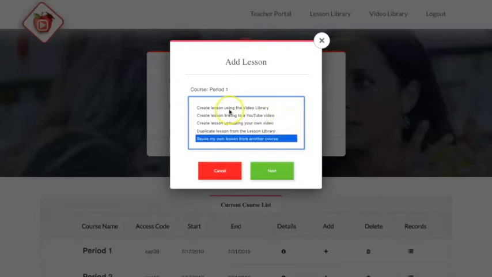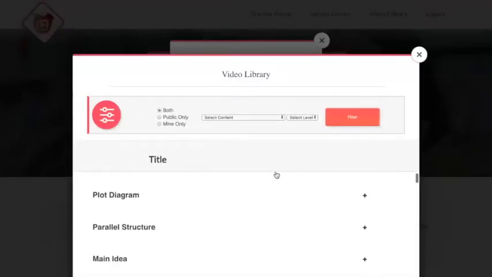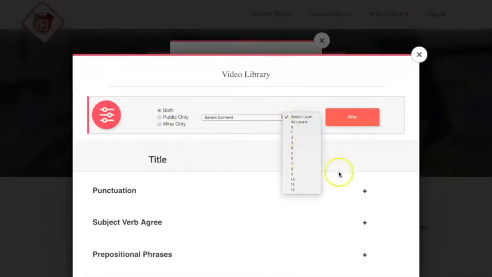But first, we're going to start by creating a lesson using the video library. So go ahead and click that, hit next. This will take you to the video library and has a list of all the different videos that are on our platform. And you can search these by subject and by grade level. But right now, we're just going to go ahead and use the punctuation lesson.